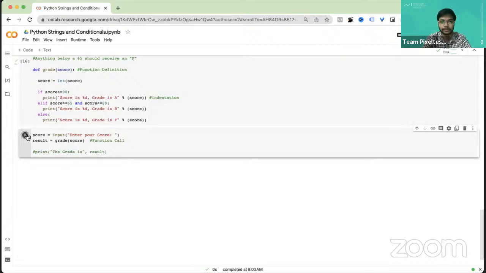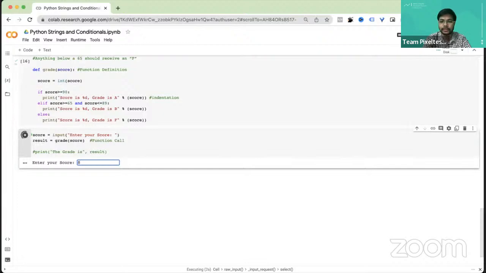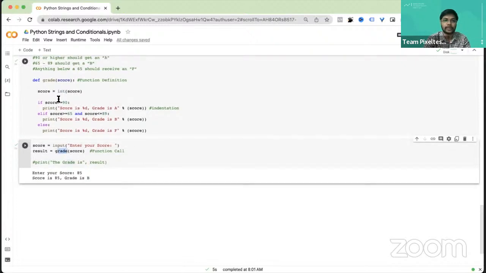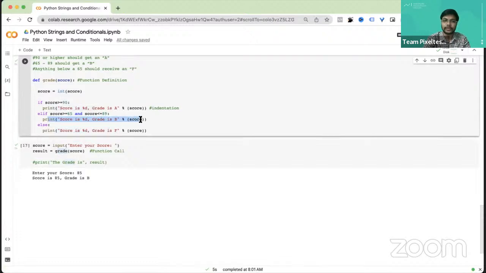Okay, so now I'm going to run it, and I'm going to say 85, right? So when I enter this, what happened here is the 85 went into the function grade, and it came here and said, okay, now score greater than or equal to 90, it says false, and then it comes here, is it greater than 65? Yes. And is it less than 89? Yes. And this is true. Then print this, right? So it went and printed the score of percentage, which was whatever the number that was given, 85. The grade is B, right? So that has come here, right?